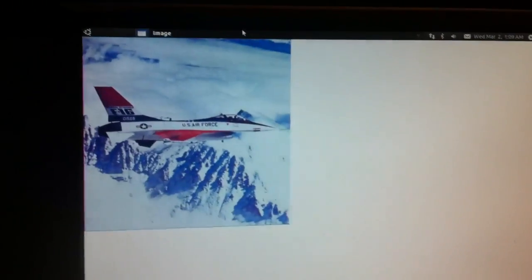Well, it's 109, and I finally think I have the OpenCV libraries working. Let me just show you what it can do.